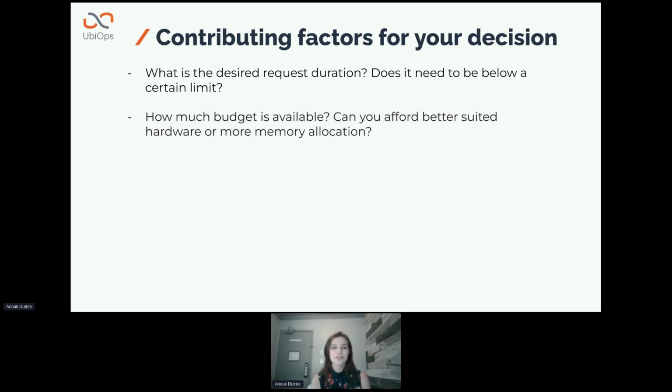Second question that directly ties into that, of course, is how much budget is available? What can you play with? Can you actually afford better suited hardware or more memory allocation? Or are you restrained to only use specific types of GPUs because others are not available to you?